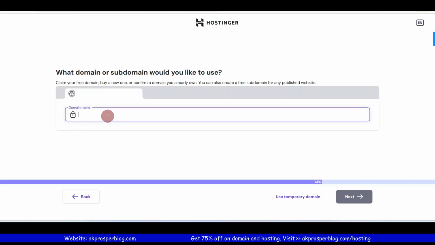What you do is enter the domain name that you want to use. Don't forget, I said the domain name is your website name. That's the name that you're going to be using to reach your website. Since you have the free domain to claim, just go ahead and type it here.